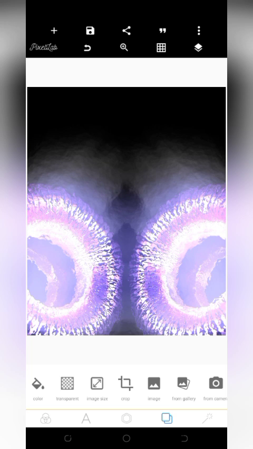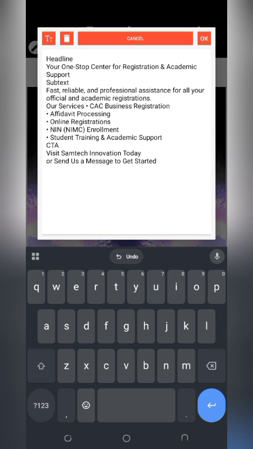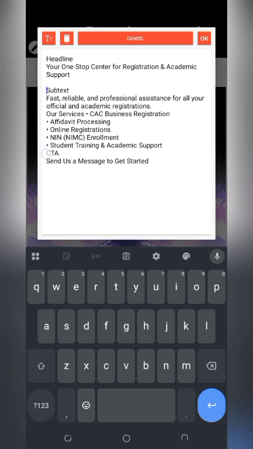The next thing I did was I brought in the information. This is the information we are working with: the headline, the supporting subtext, the information, and the call to action. And this is the subtext, which is more like the subheading or supporting text. That being said, let's start working on it.